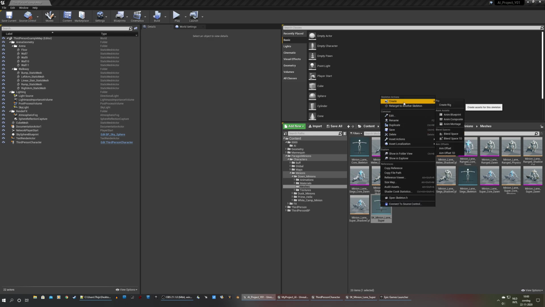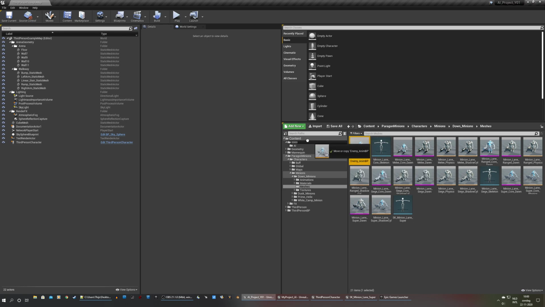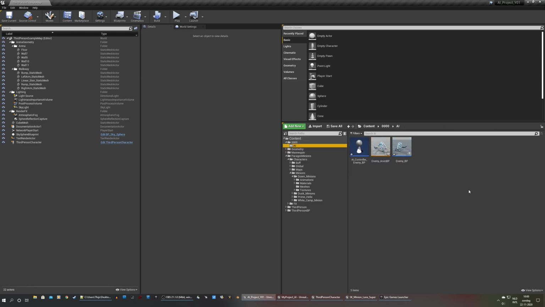Now right click, create an anim blueprint. And I'm going to call this my enemy animation blueprint. Let's move it to the AI folder. That's a bit easier to overlook.